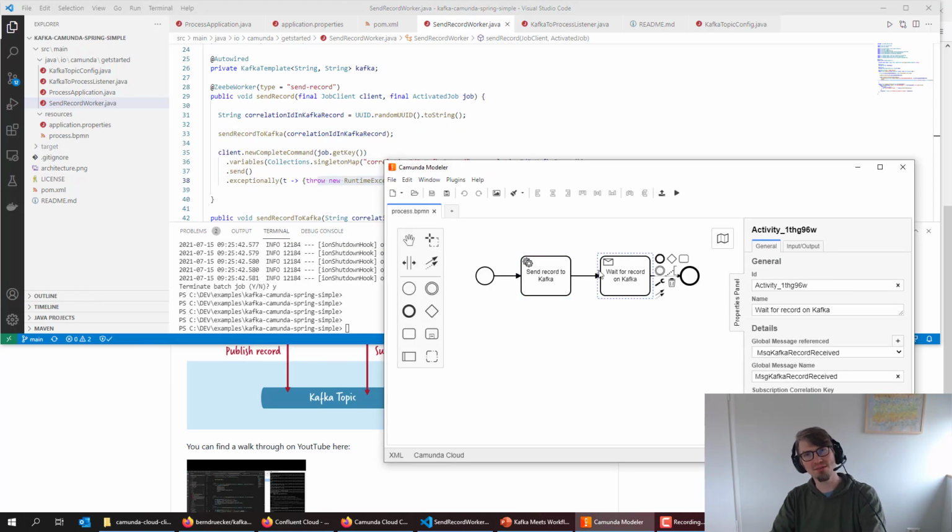Then I'm arriving in the wait task, so I'm waiting for the record on the same topic, so it kind of plays with itself. It's lovely to show the technology, not very useful in real life probably, but I'm waiting for a message. I call the message Kafka record received, and this is interesting.